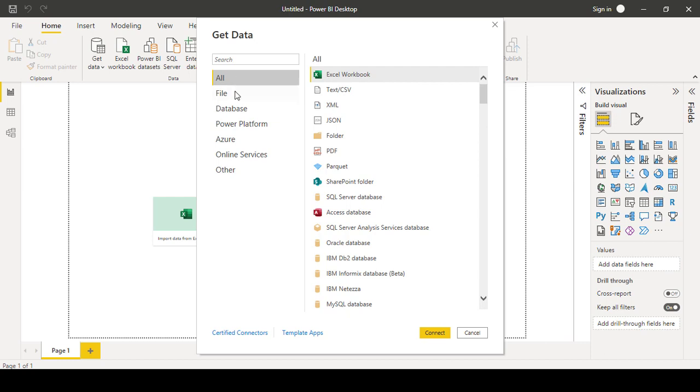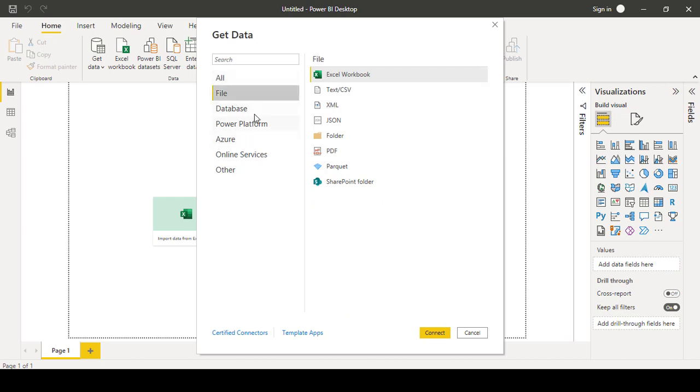These are also segregated into six categories: File, Database, Power Platform, Azure, Online Services and Other. You can click each one and see what data sources are available under each section. Like under File, you can connect to Excel workbook, Text or CSV files. Text or CSV means Notepad files, XML, JSON.